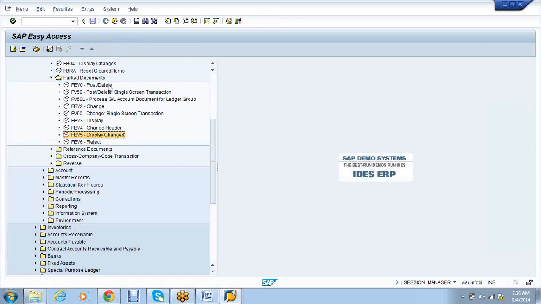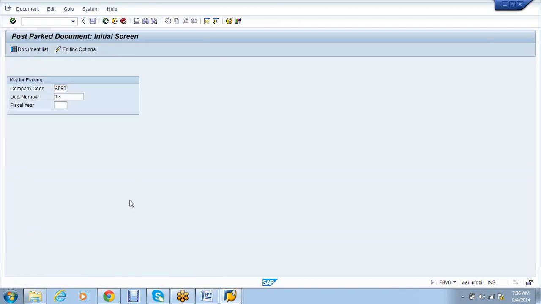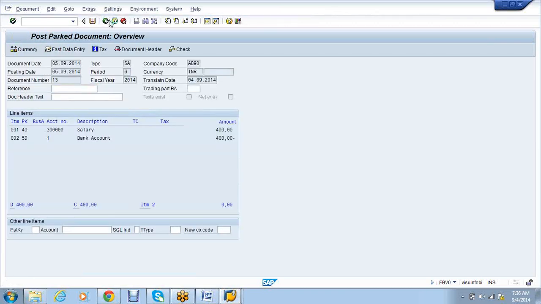Okay, now if you want to post or delete, pretty simple. With the company code, document number, fiscal year, I'm not giving because we have only one year, but if you have multiple fiscal years, you have to give the fiscal year identification. Otherwise, the system every time will ask, because you may have the same document number in your previous year, but in this company code you have only one fiscal year and postings are done to only one fiscal year. You want to post, click on the save button, then it will be posted.